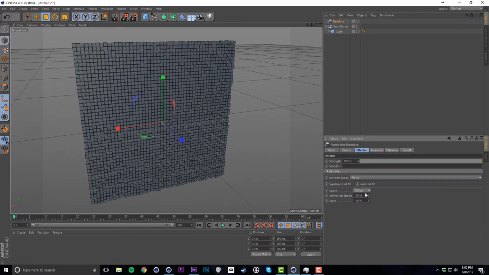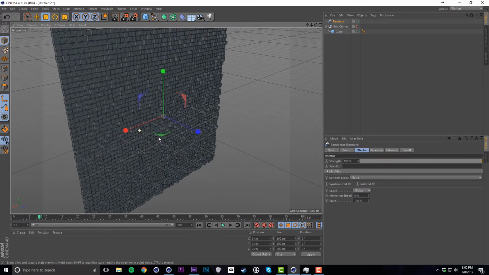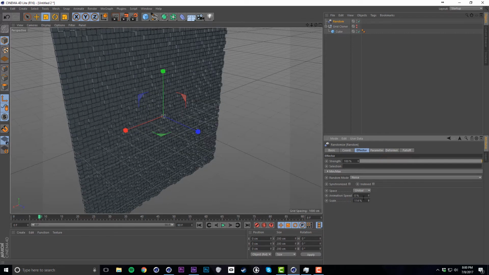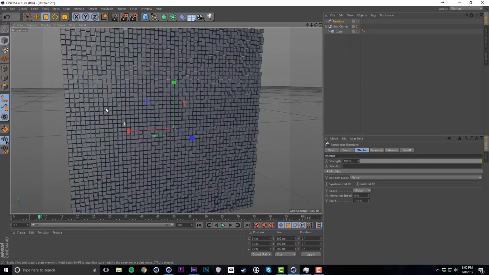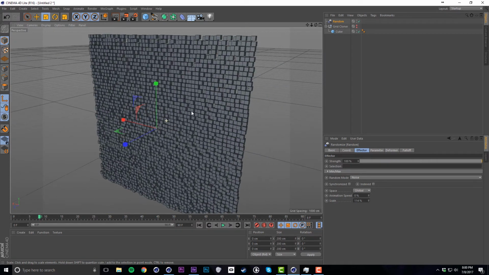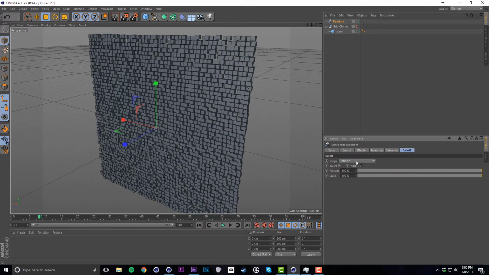If you want it to be static, you can change your animation speed to 0. And then you see you get no movement at all. Now if you want to change the seed on this, just change the scale and that will move it along. All right.